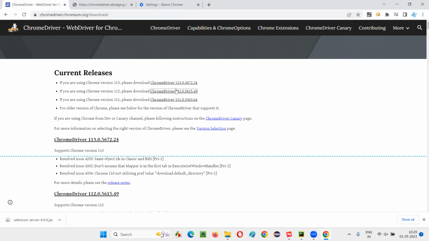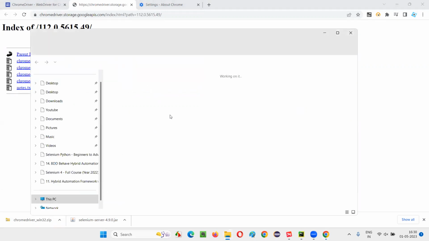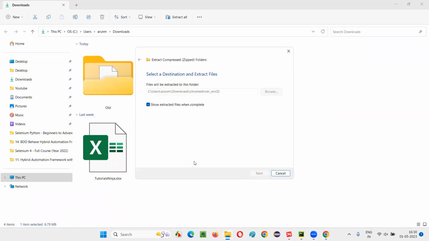Once we click on this link, it has taken us to this page where you see for Windows only 32-bit is there. Click on that. Since my machine is Windows, I have to download this. If I had Windows 64-bit, I would have downloaded that, but for now they are only providing 32-bit. That also works on a 64-bit machine. That's okay. So I have downloaded the Chrome driver. The zip file came. I have to extract that. Right click, extract all. Click on extract.